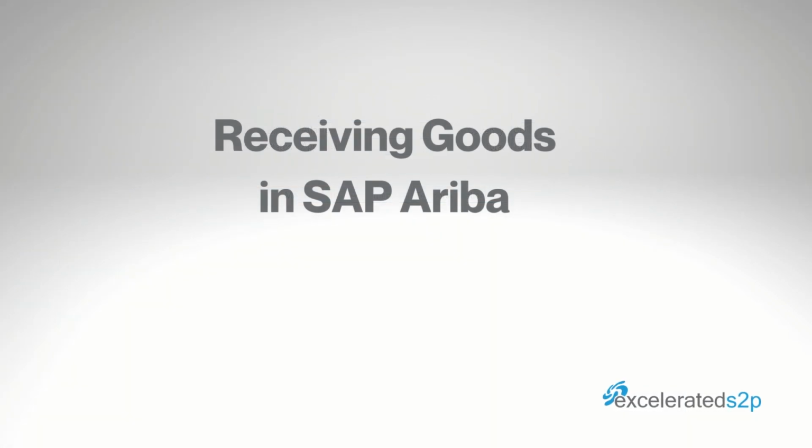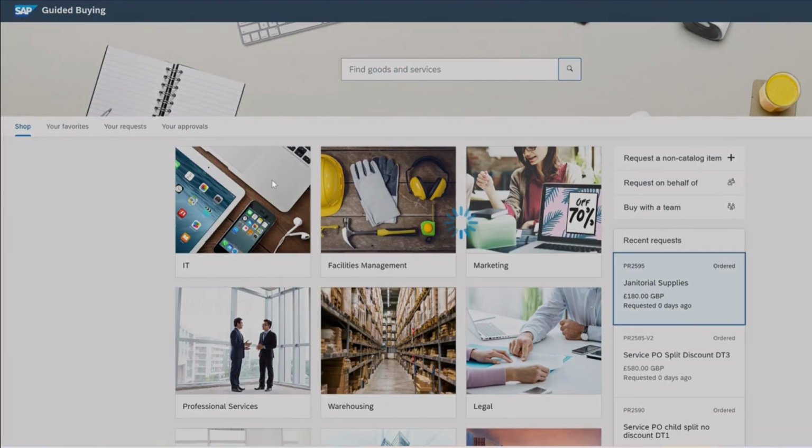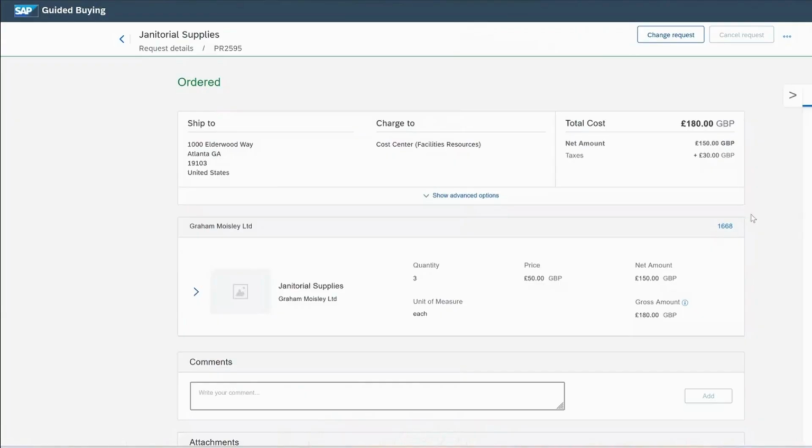Okay, so next we're going to go back to Ariba and we are going to find that requisition in ordered status. Now that Oracle has sent back that PO number, it is in ordered status. And we can view the order now.